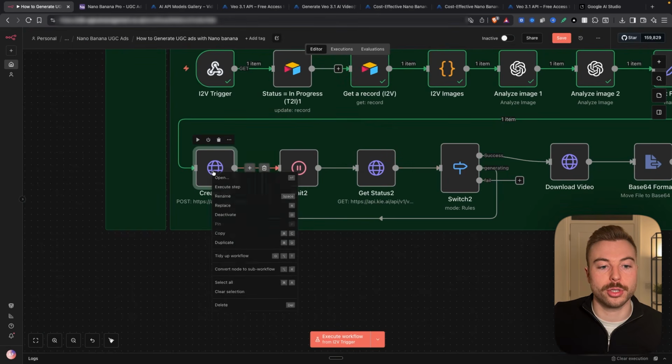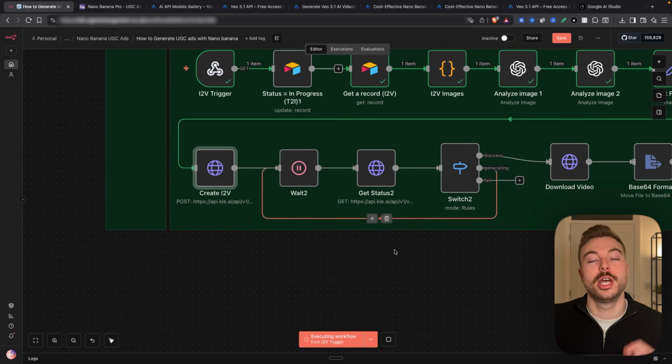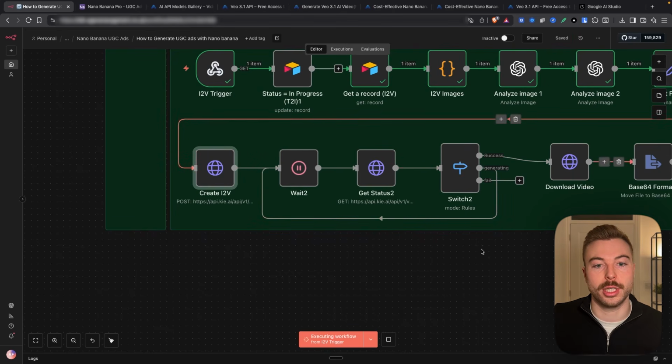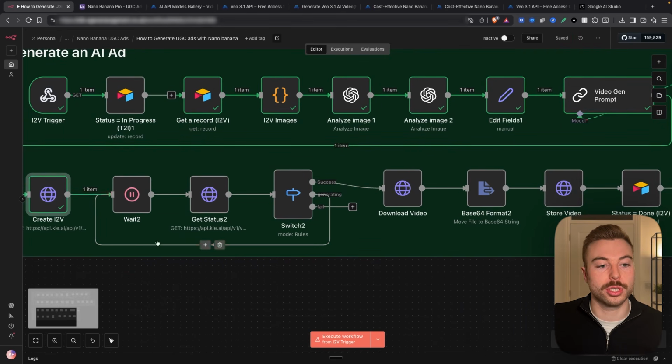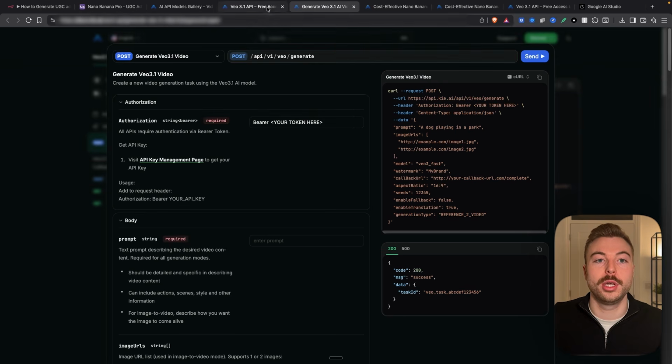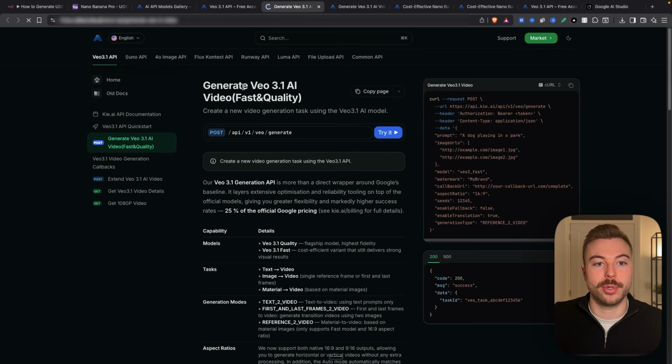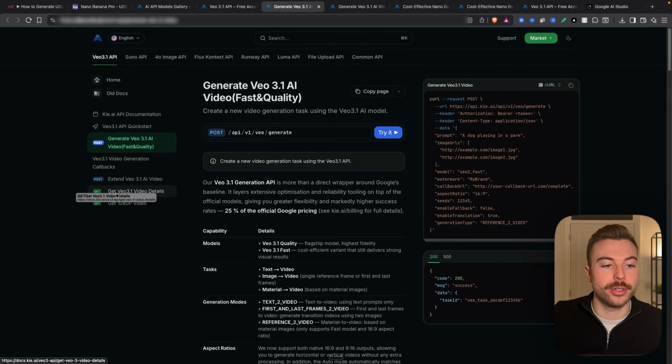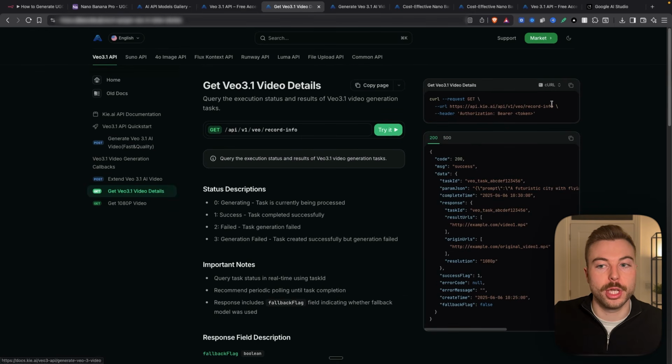If we come back across, I'm just going to trigger this process just so that you can see it going through in the background. What we'll just get it to do now, having submitted that request, is keep looping through until that video actually says that it's successfully generated. To do this, we need a slightly different request. So if I come back into our API documentation, what you'll see down here is we've got get Veo 3 video details. You need to use this curl request instead.